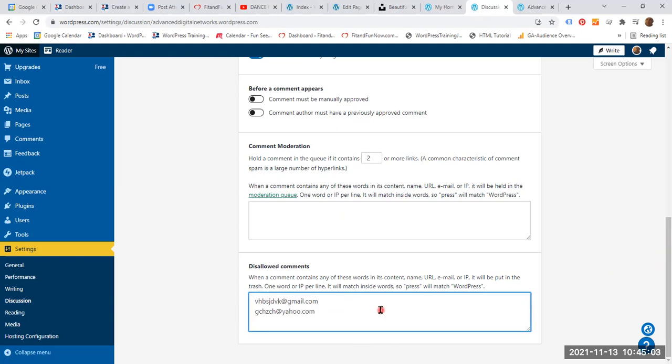Anyone trying to leave a comment using these email addresses, they will not be allowed to. Obviously, people with malicious comments will change their email address, will have more than one email address. But you know what? You do this, and eventually they will walk. They will seek greener pastures.